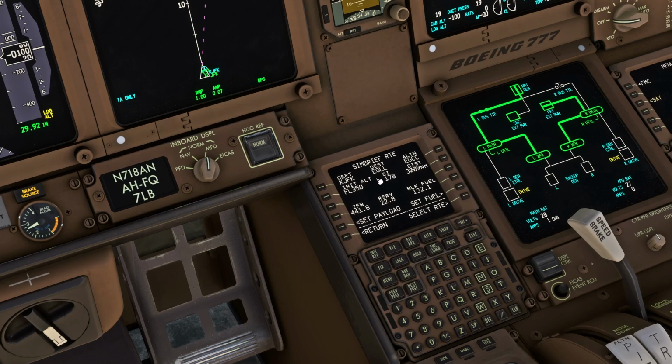So, if you're not doing a turnaround, you can just set your payload and it'll automatically put it in. You can set the fuel, automatically put that in, and then you select the route. If you're doing a turnaround, if you press these buttons, you'll get a message, turnaround in process, something like that. So we'll select the route. It'll automatically start requesting the route from our ACARS SimBrief system.